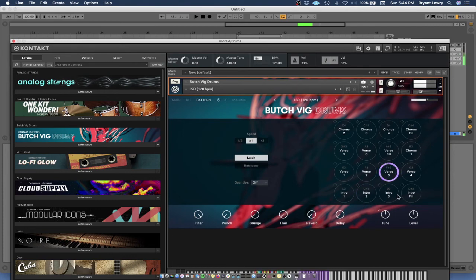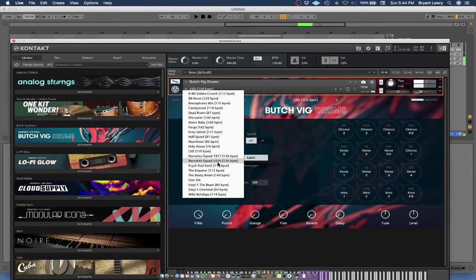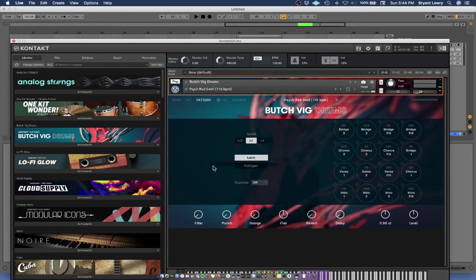Some tight kick and snare combos here. This is nice. Yeah, cool for a drum break or something. Cool, so let's maybe do 2 more. How about that? Let's do Psych Red Swirl, not Squirrel. And we are going to 116. Let's see what we got.